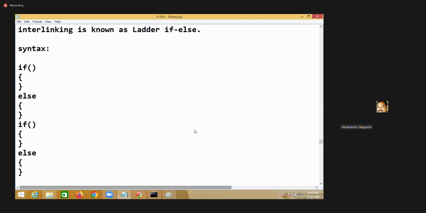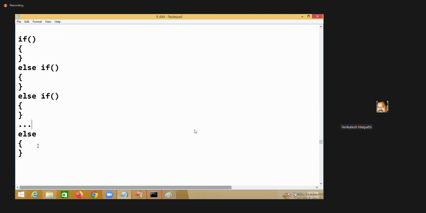You write one if condition. Write one more if here. Again you must interlink them with else and if. After that else will come. Here some condition, here some condition, here some condition, here some condition. All of you understood this? So is there a link or not now?